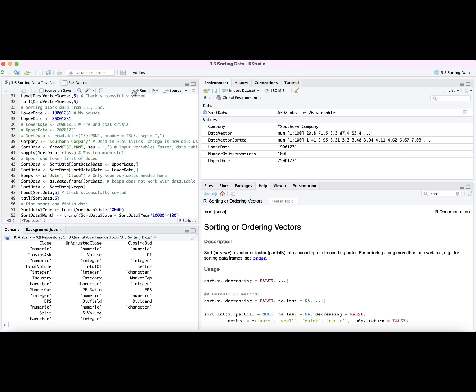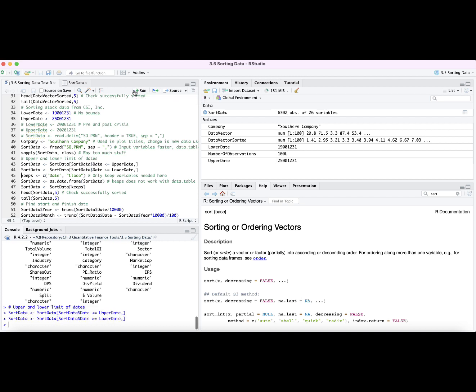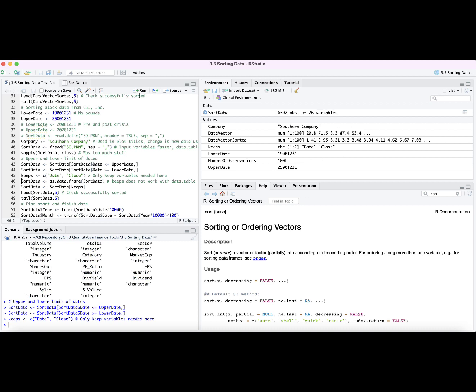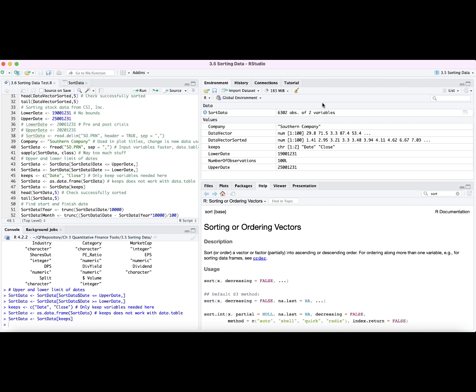And I can sort the data by, I can trim the data by the upper or lower dates provided. There's not going to be any trimming. This keeps is actually a really good function. All I really want, I don't need all these different variables, all I want to keep is the date and the close. And so if you'll notice, the sorted data has 26 variables. If I set a vector called keeps, date and close, and then I convert the sorted data to a data frame, and then I say, listen, all I want to do is keep those two variables.